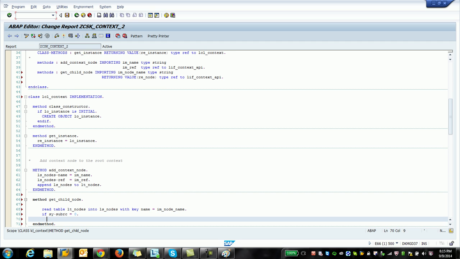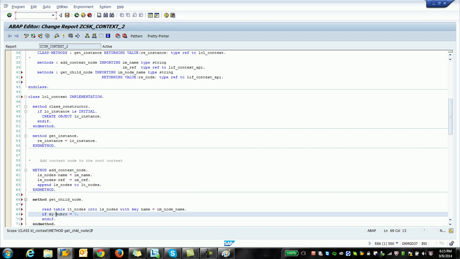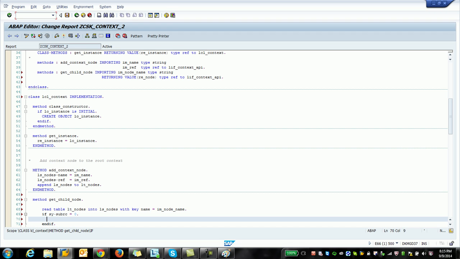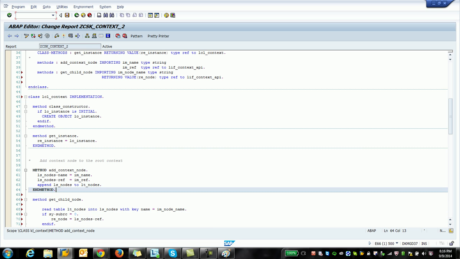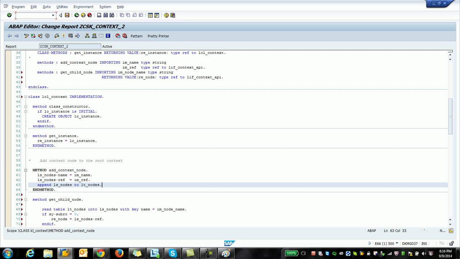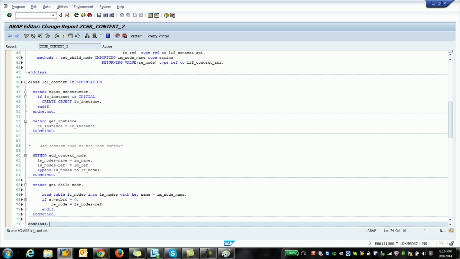So if that reference is available, it will be stored in the internal table with the node name and the reference to it. Here I have passed the name of the node. Based on the node, I am picking the reference and I am providing it back.